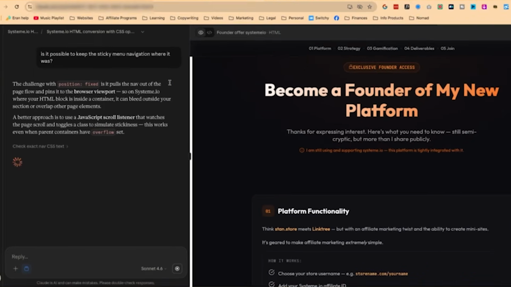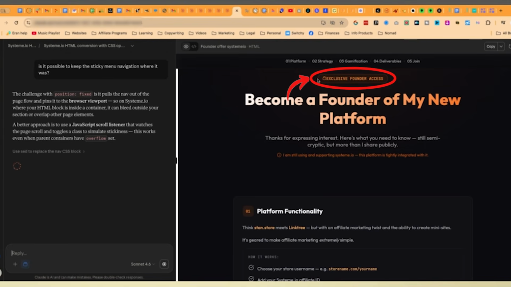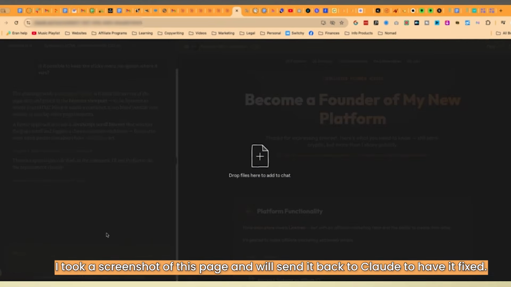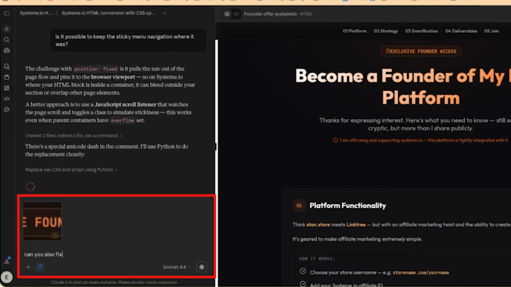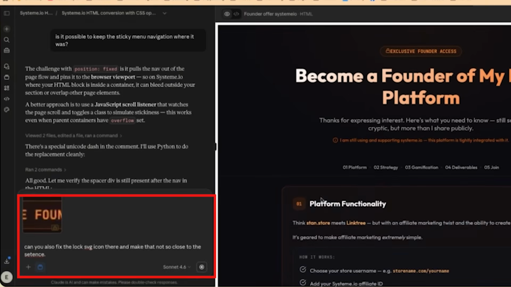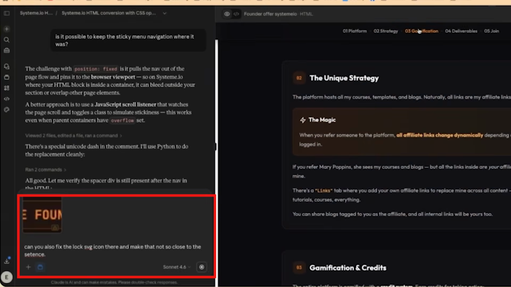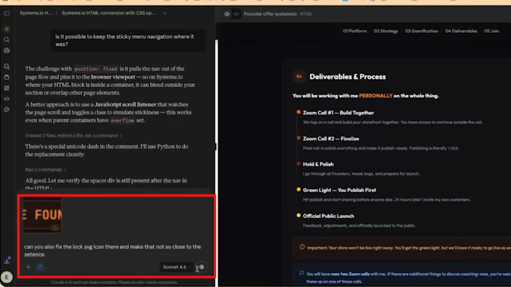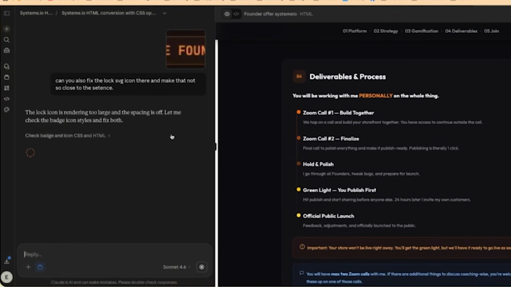Let's see. Oh, and then I noticed this icon as well. It's fixing, so I'm gonna copy that. Can you also fix the lock SVG icon there and make that not so close to the sentence? Okay, let's have a look at this. Okay, yeah, it did all this correctly. That's great. Perfect. One final little change.